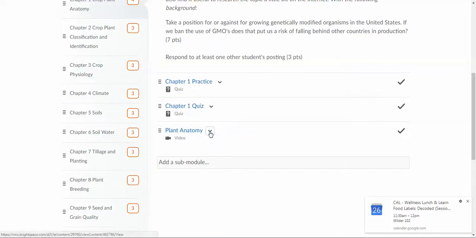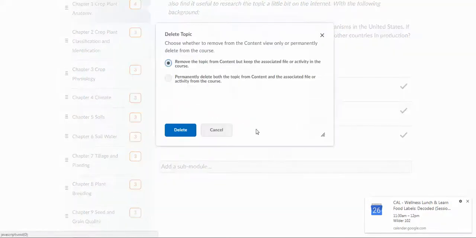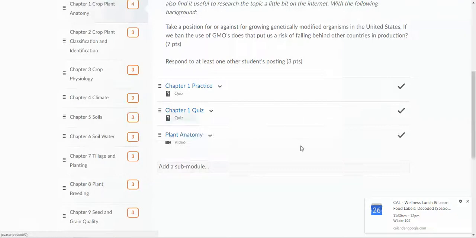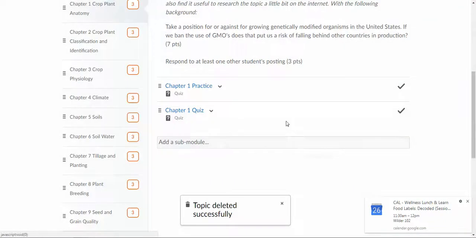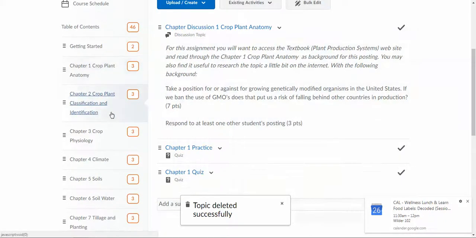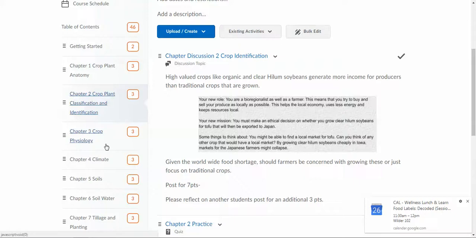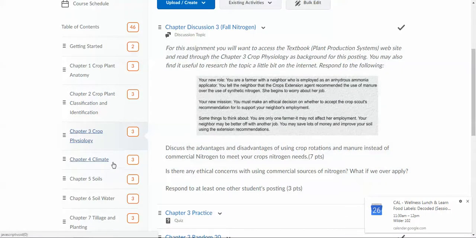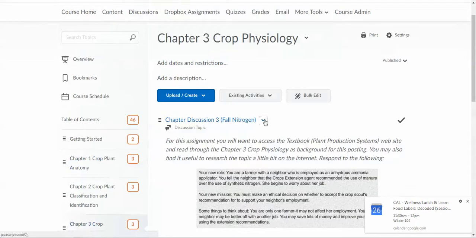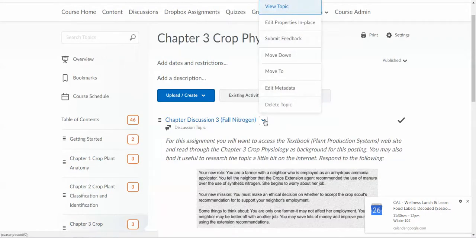I say, nah, I don't want that anymore. I just come in here and I delete the topic. And I just say remove the topic and click delete. So those are things you can do within content as you look at it. There's Chapter 2, Chapter 3, Chapter 4. If you want to change the titles of anything, you can go in there and do that. Edit properties in place. If you want to set due dates, and I'll go to that in a second.